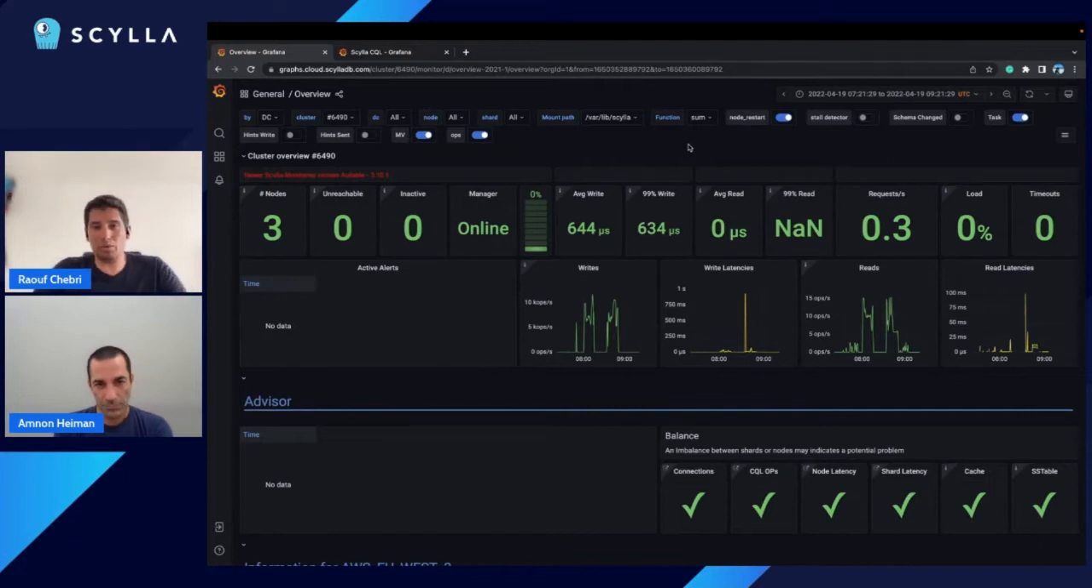But can you tell us more about what we can see in this dashboard and what we can conclude from this? Okay, so you did well to start with the overview dashboard that gives you an overview of the entire cluster. And we see that you have three nodes in your cluster.